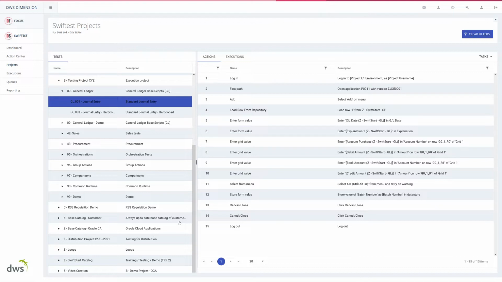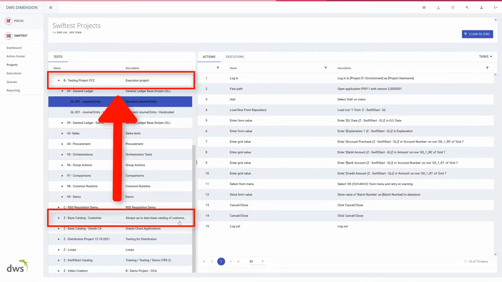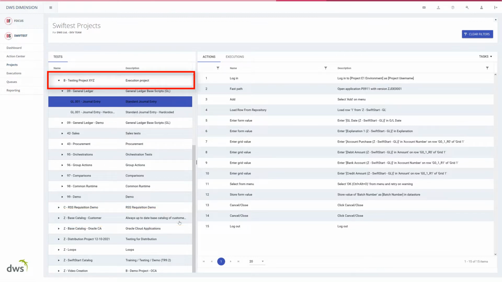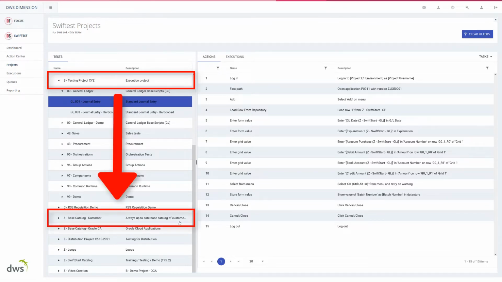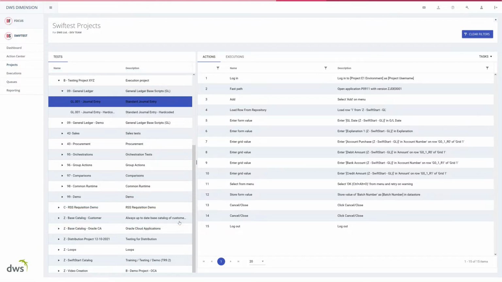An approach that we've seen work really well is where customers maintain a catalog of all of their scripts. When a project starts, they copy the tests that they want from their catalog into a project. They do all of their testing in that project, and after the project, if they've changed or added any new tests, they can copy those back to the original catalog.